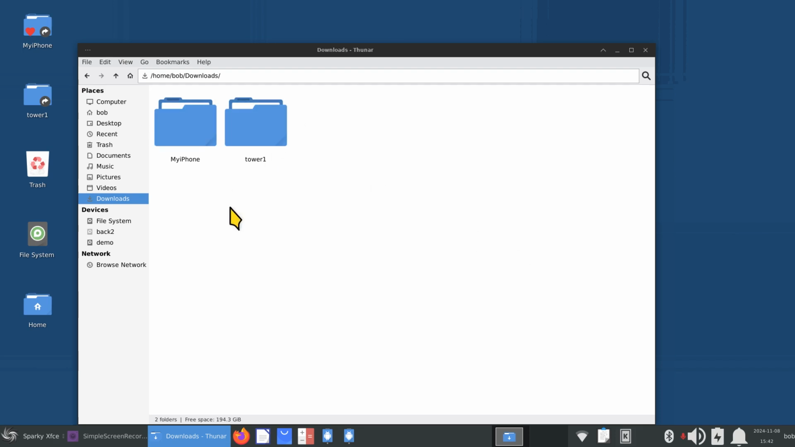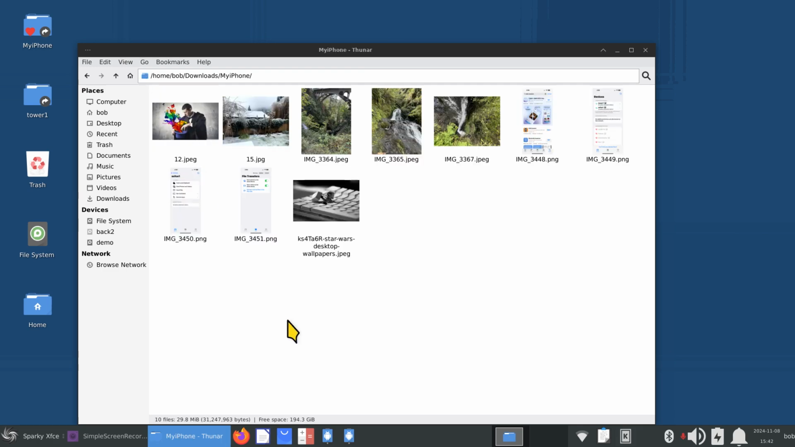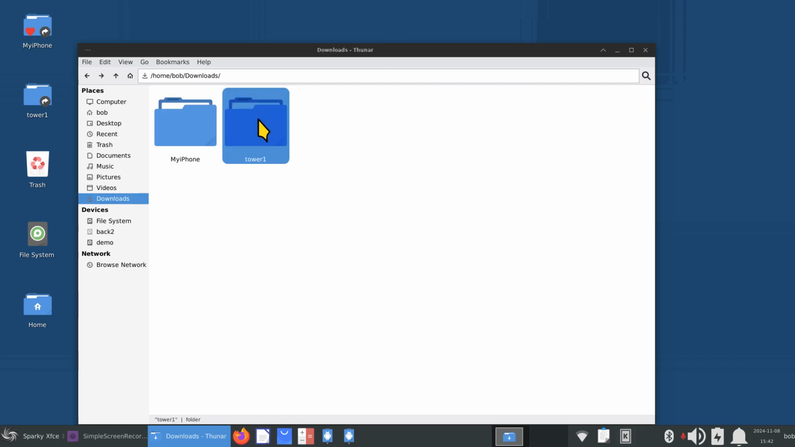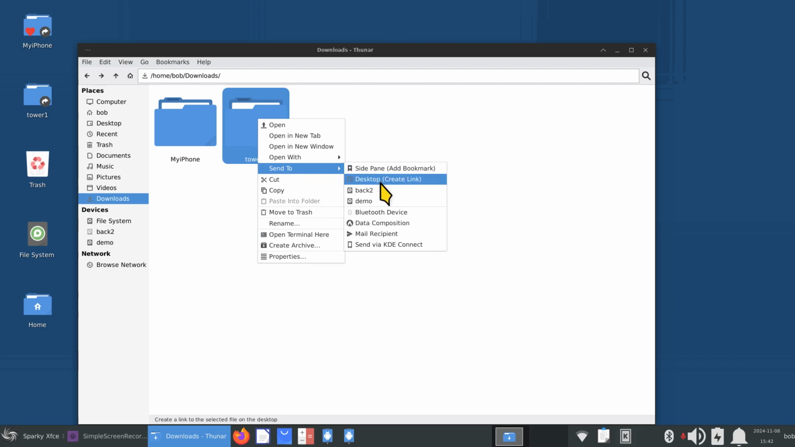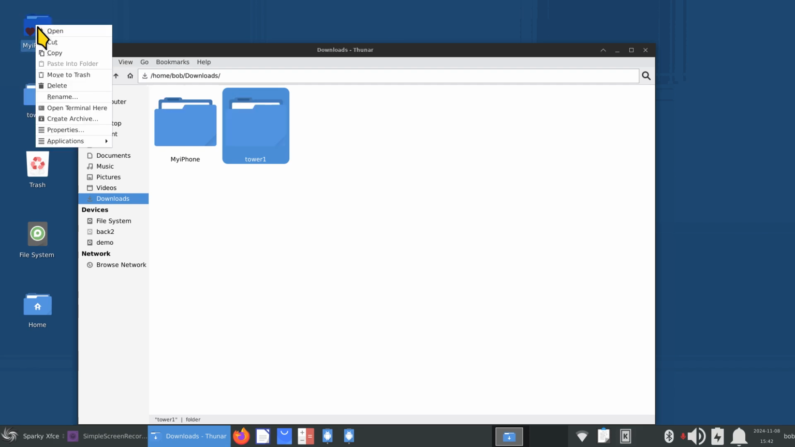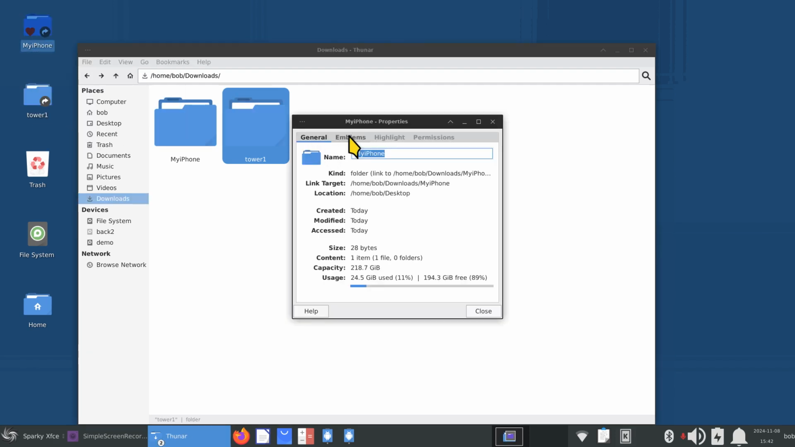So I put it in special folders, so everything that my iPhone sends gets in here. And everything from the tower computer ends up here. The only thing that I did was I went send to desktop. And then I just colorized that with a heart. That would be done through here with an emblem.